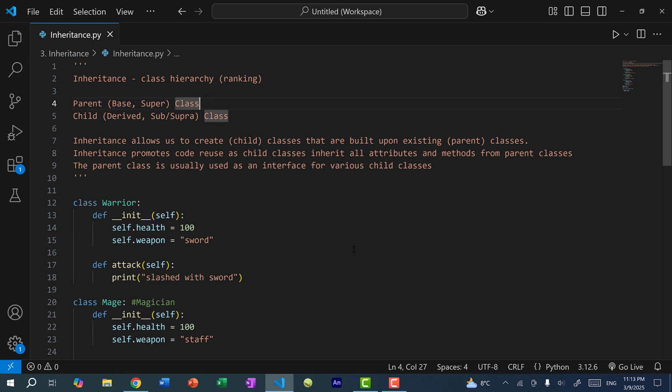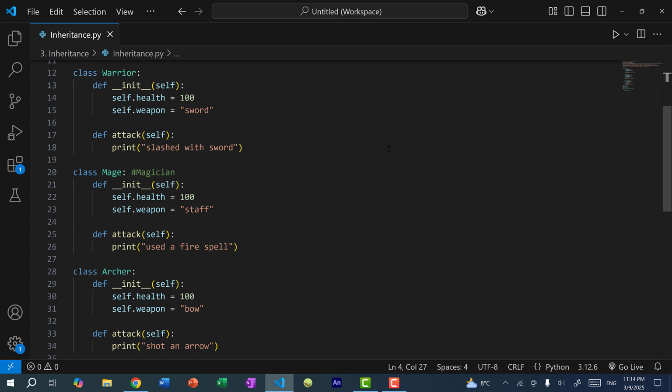Now let's go over an example. So in a previous video, I implemented these three character classes. They represent different character classes from video games. So I have a warrior, mage, and archer. And in each constructor, we have a health of 100 and a weapon, and each one also has a way of attacking. Now, what if I want to add more attributes?